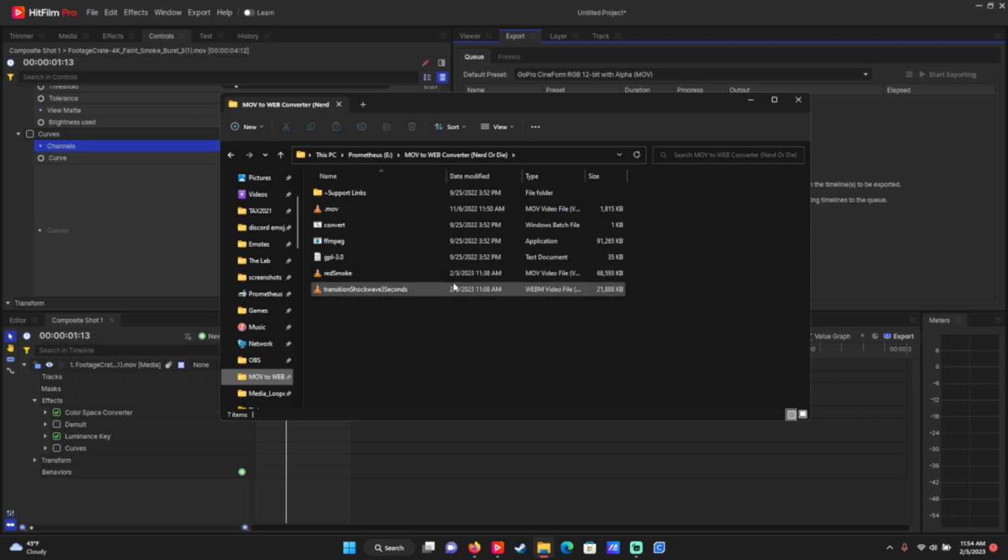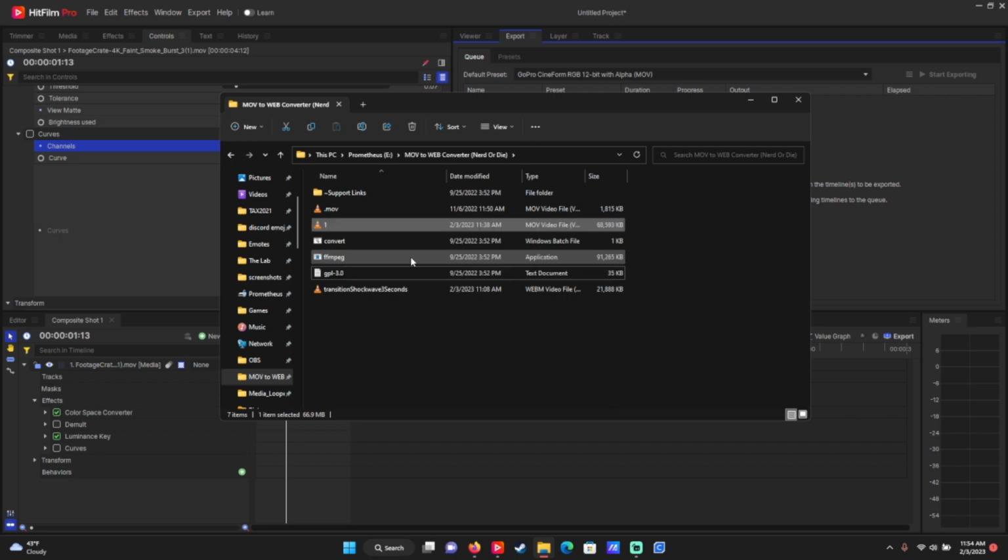So basically, all you have to do is, we've already exported it. We'll rename it, just to show you guys. We'll just name it one. Sure, why not? Okay, so this, as you can tell, is a .mov. Basically, you just want to click and drag it onto Open Convert.